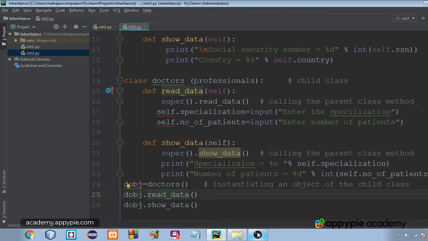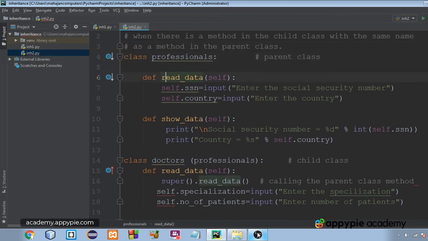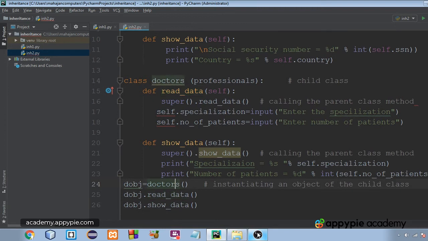Now you see carefully, there are two copies of read_data. One is present in the parent class Professionals, and one copy of read_data is present in the class Doctors, but it will override read_data of the parent class and call read_data of the class Doctors. The basic reason being the object belongs to the Doctors class. dobj.read_data.